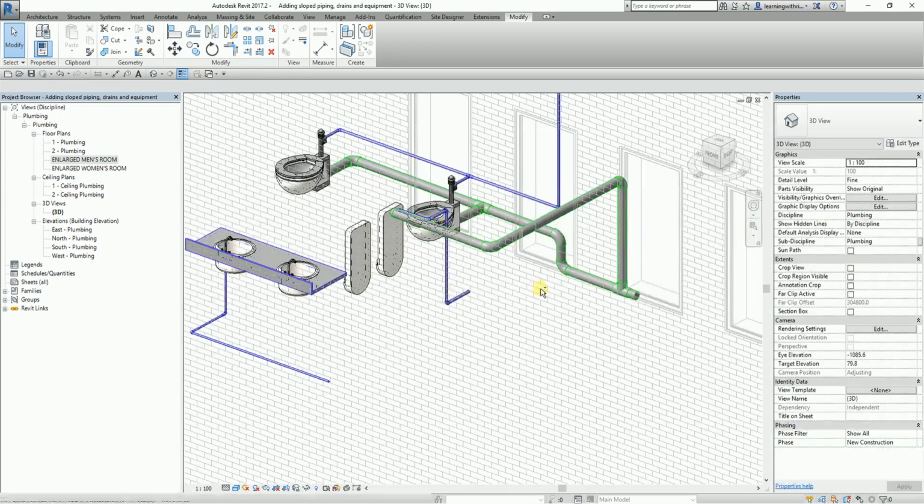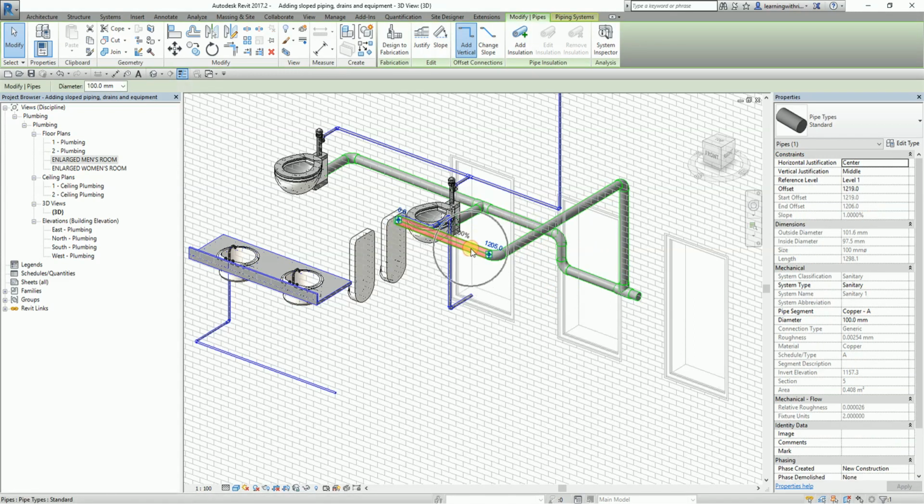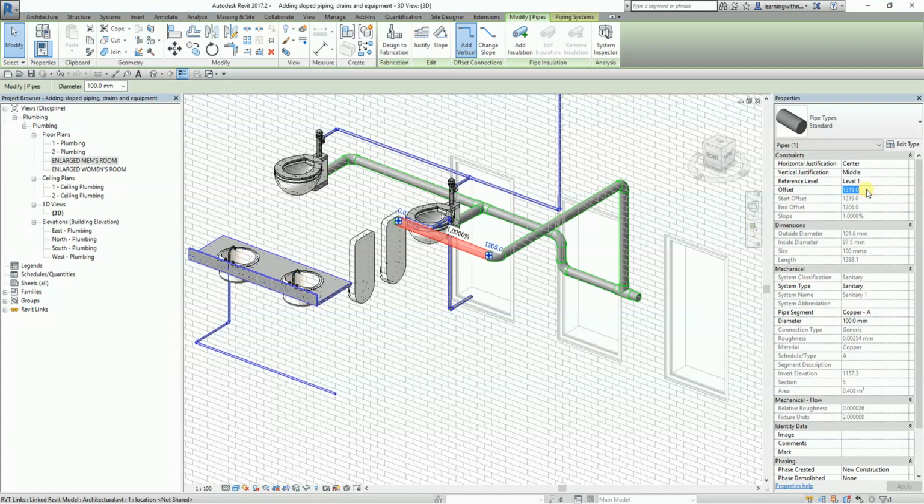Another option that you can do here is, let's say I want to lower this pipe. I'm going to select the pipe and change the offset here. Let's say 600. Apply. Alright, much better.